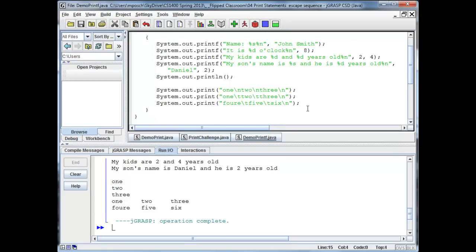If I would like to print a backslash, I can do that as well. I can say system out print. Now I'm going to use a println just to show you that escape sequences work there as well. And I can say a backslash. And here I say backslash, backslash. And then I say double quote. And here I say backslash double quote. And now I'm going to make a space and say this is it. And I'm going to end with a new line, backslash n.